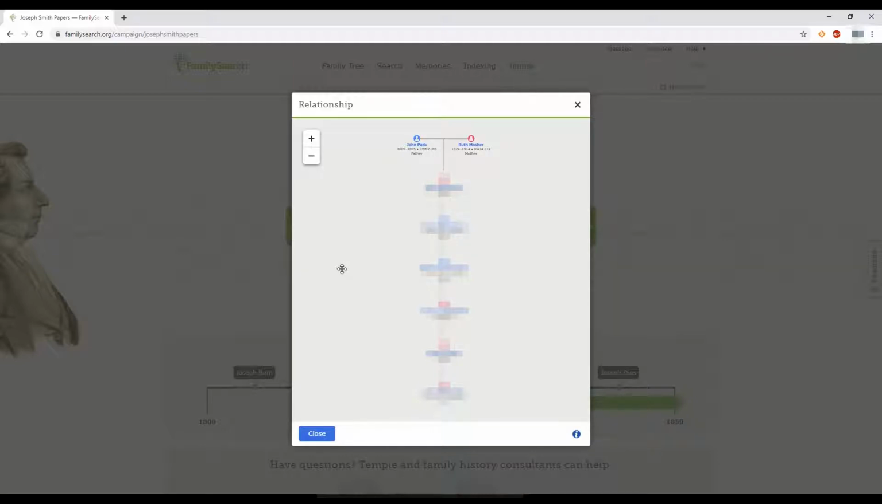Sure enough, it brought up a pop-up box showing how I'm related to Mr. John Pack. I think this little section is kind of cool because sometimes I don't know all my ancestors and I don't know how I'm related, and it shows you how we're related. Okay, I'm going to close this.